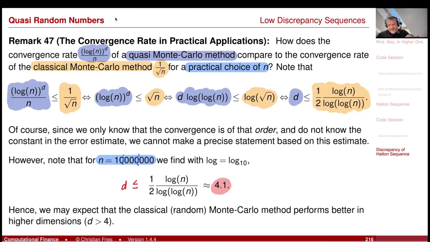Well, this is a bit fuzzy here, because all these are just orders and you have to check the constant that is in front. So this means if the dimension is much larger than 4, if you use a fixed number of sample paths, maybe the classical Monte Carlo is still better. Okay, so this rough calculation shows you that Monte Carlo still would perform better if you consider fixed values of n, generating the points randomly.